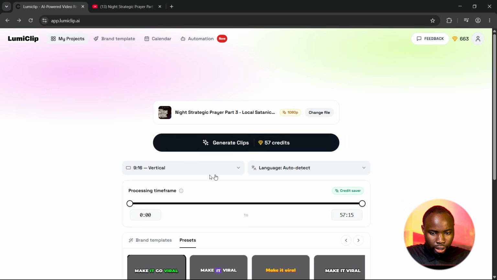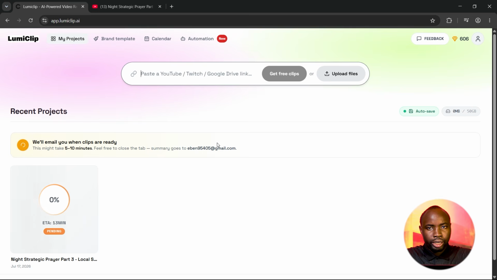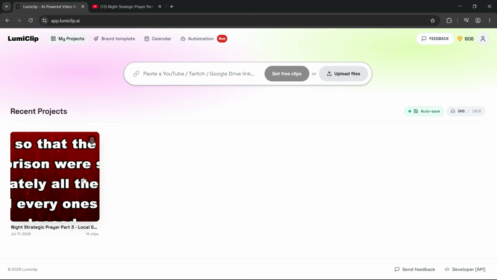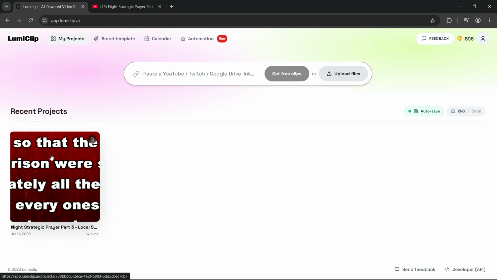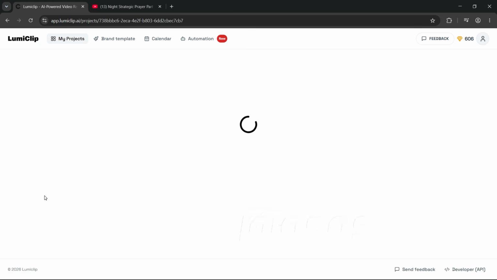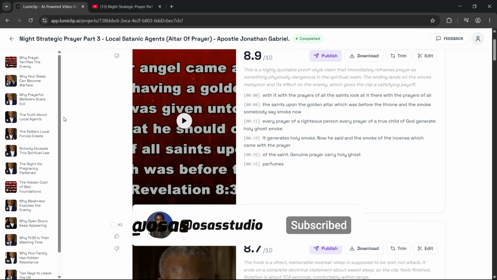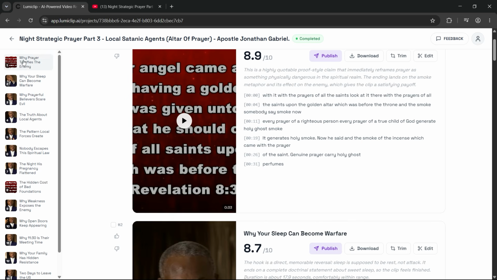So I'm going to generate clips, and all you need to do is wait for it to automatically generate your clips. And the good part about this is that you can do other things while LumiClips is automatically generating your short form content, and once it is done, it automatically alerts you via your email. So as you can see, the clips are successfully generated, and I have over 14 clips. So I'm going to click on it. As you can see, these are the clips that were generated.